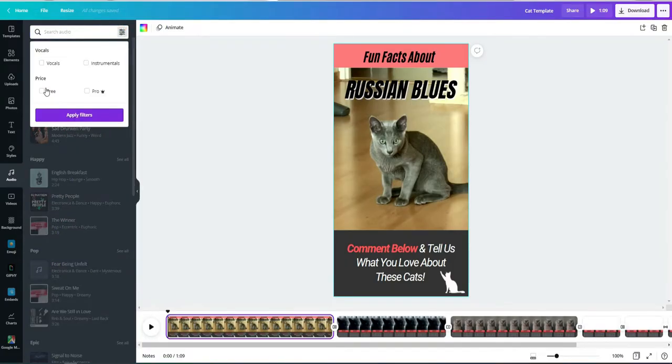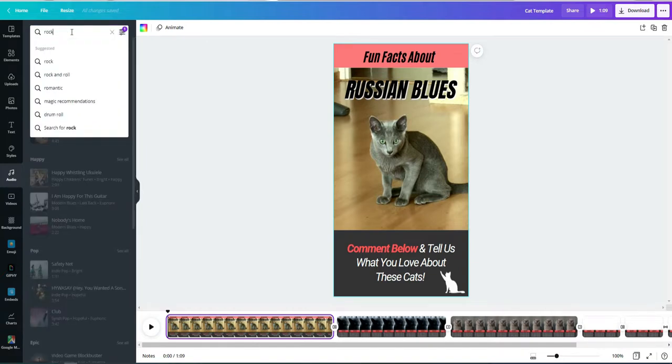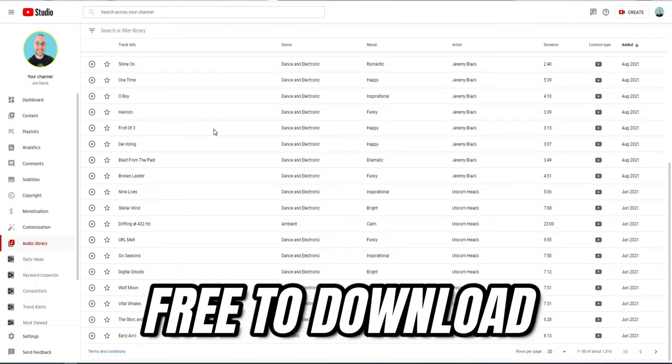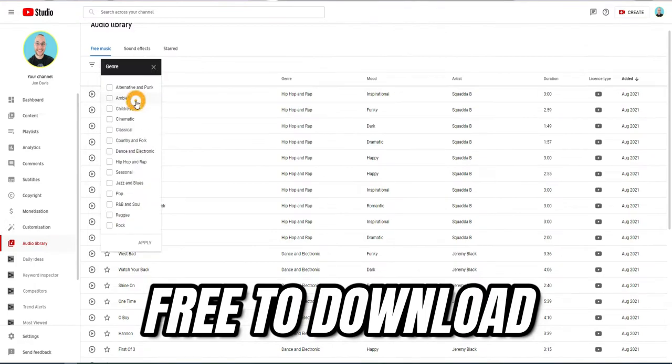Now, Canva's got a selection of tracks that you can use, and you can filter it so it only shows you the free ones. Alternatively, you can use the YouTube audio library and download any tracks that you find on there and upload them to Canva.